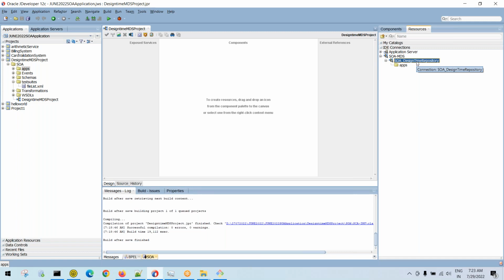Any questions? So we did two things. One is we configured a SOA project. Under the SOA project, we created the apps folder. And we created a connection in JDeveloper, and we are telling JDeveloper, use the specific apps folder as our design time MDS. Any question till this point? I will give a pause. Please unmute yourself and let me know if you have any questions.